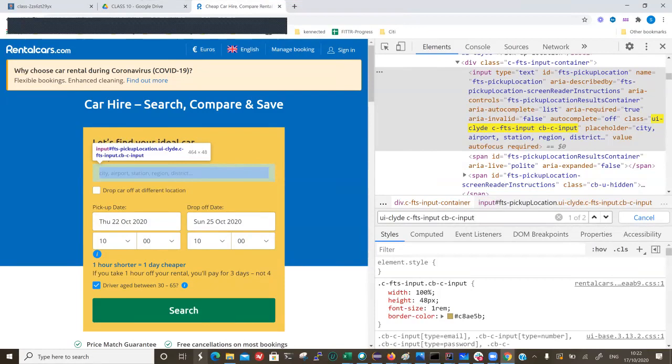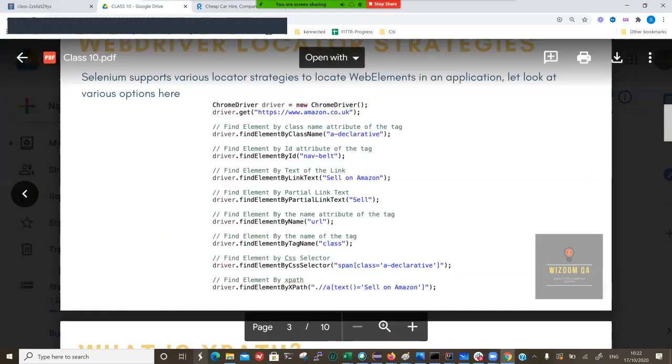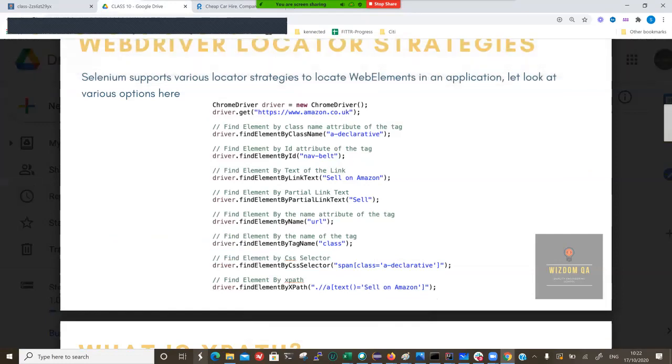Okay. Now, this is not going to work as a unique identifier for this particular element, so that you can use it in your test case. It will never be the case, right? Which is why I am saying that working with find element by class name is not going to work out for us, right?